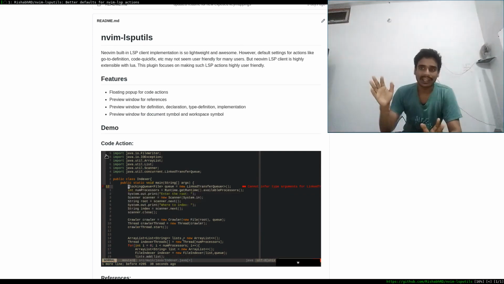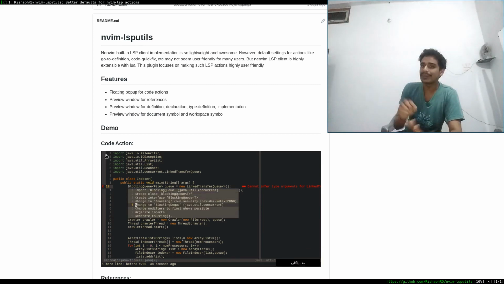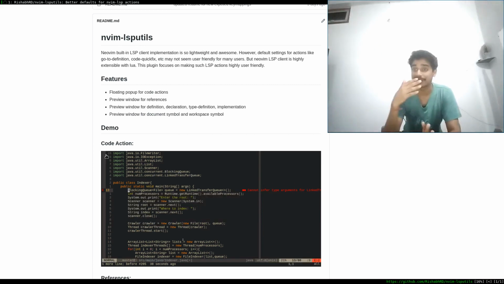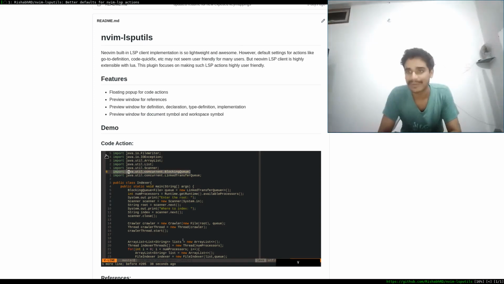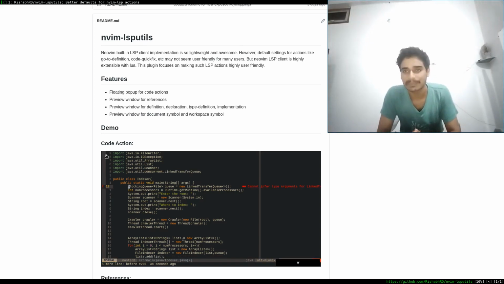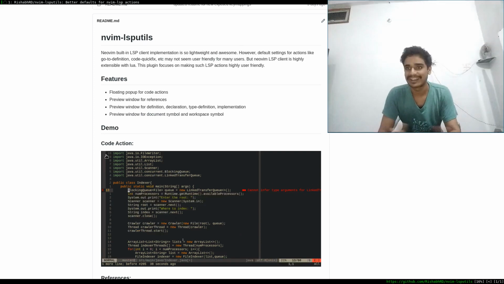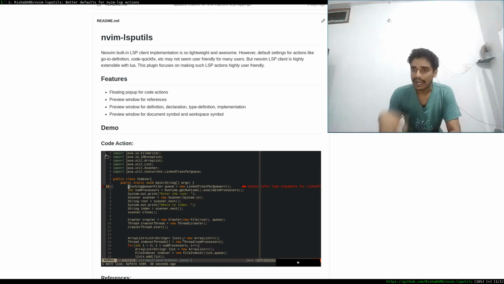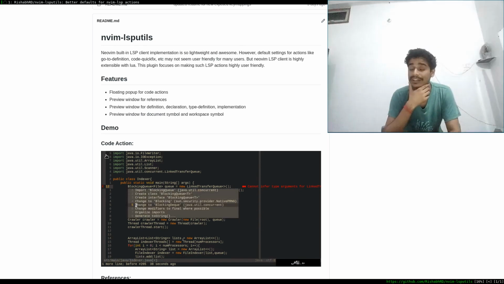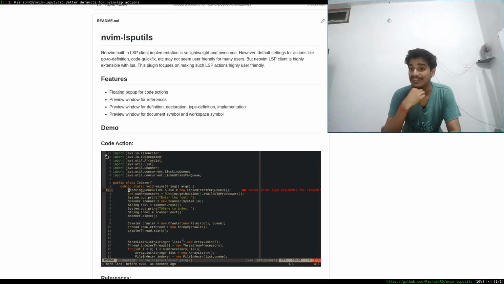Actually, I was not expecting that anyone would even be interested in this plugin. But that was not true, and many people are using this plugin. I know that this plugin is still in the alpha or beta phase, something like that, but it will be improved.